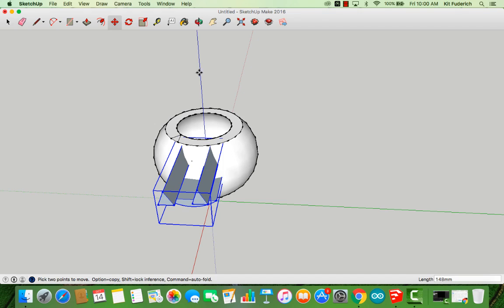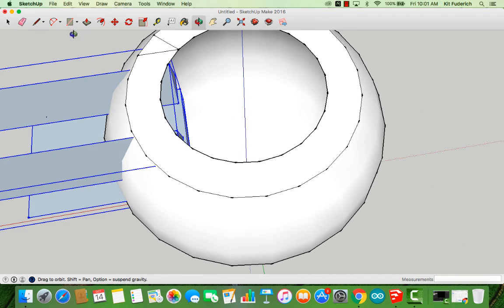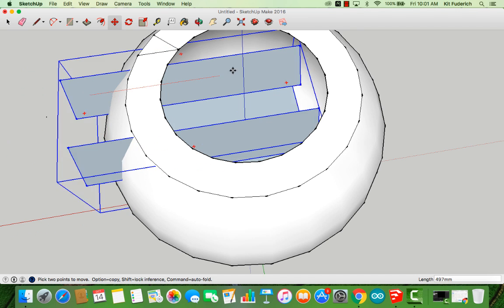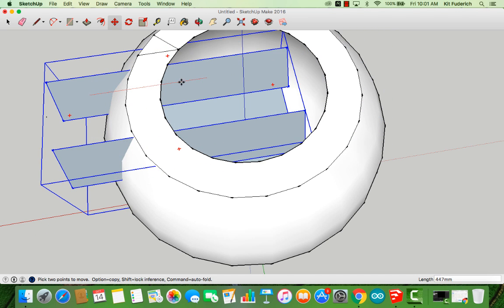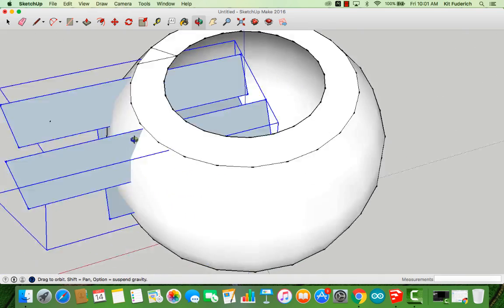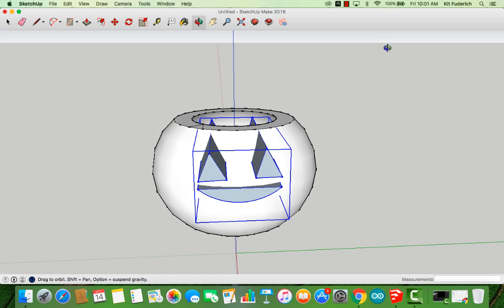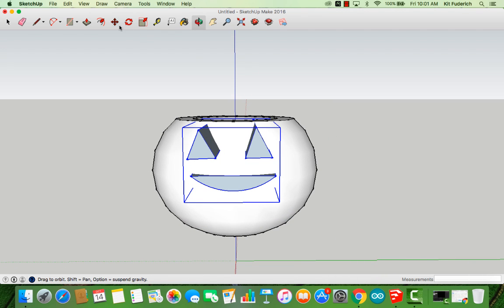lower it slightly. Make sure that your forms don't dip into the back wall, and by that I mean don't have them extend back into the back portion like that. You only want the eyes and mouth to exist on one face, one part of your pumpkin. So it should really look like this. I'm going to lower this just slightly.